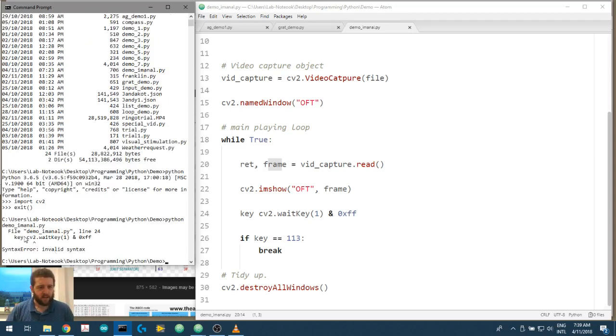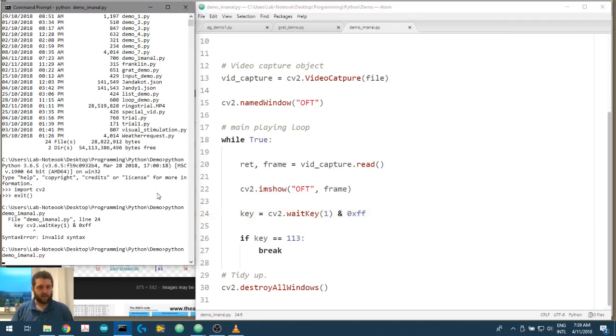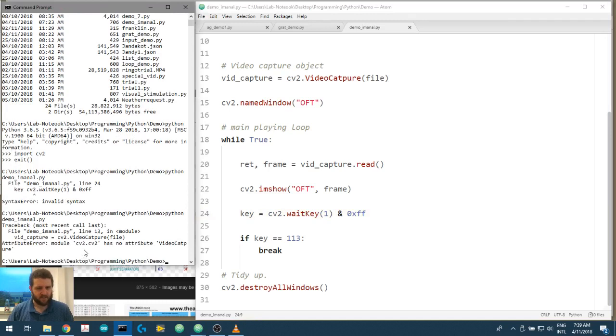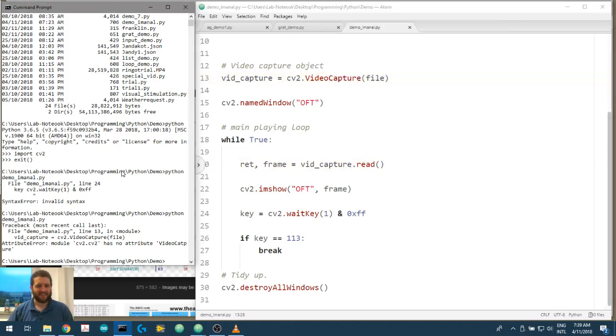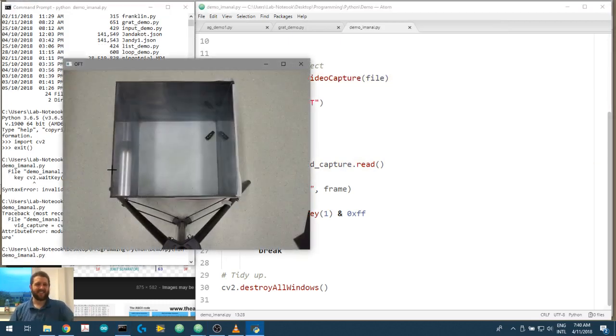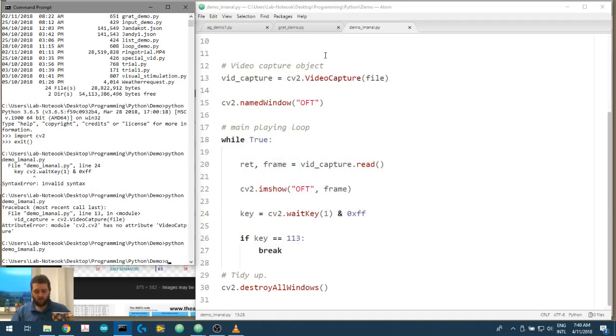Okay, invalid syntax. Key. Right. I'm a doofus. We need to make that comma. Now, cv2 has no. Okay, capture. I've got really bad spelling. Not to worry. Here we go. So here we have, can you see that? Yep. There is the video frames being returned and played. Okay, and then if I hit the Q button, okay, well, I hit it twice, it will then stop.